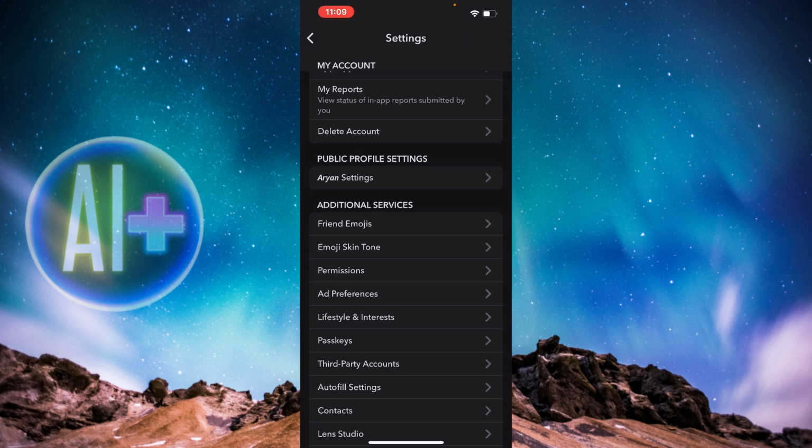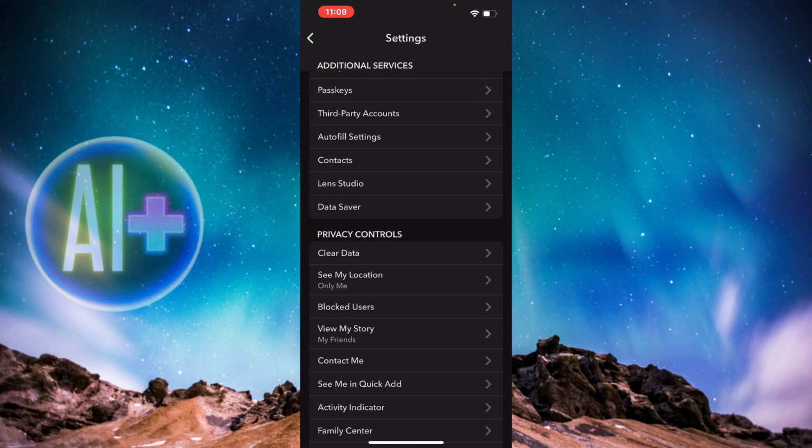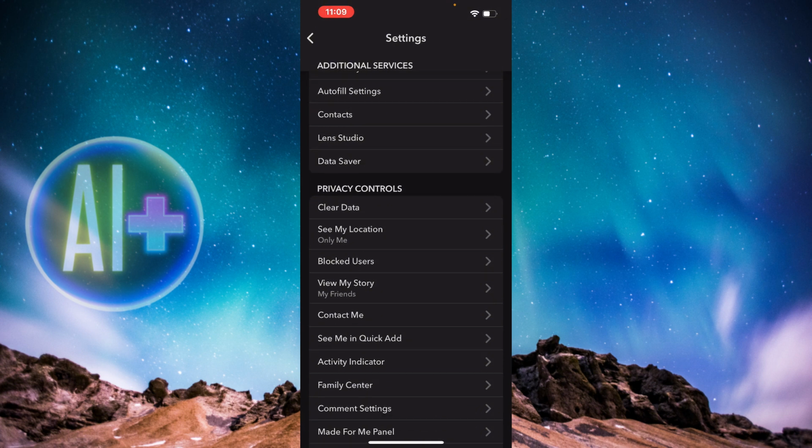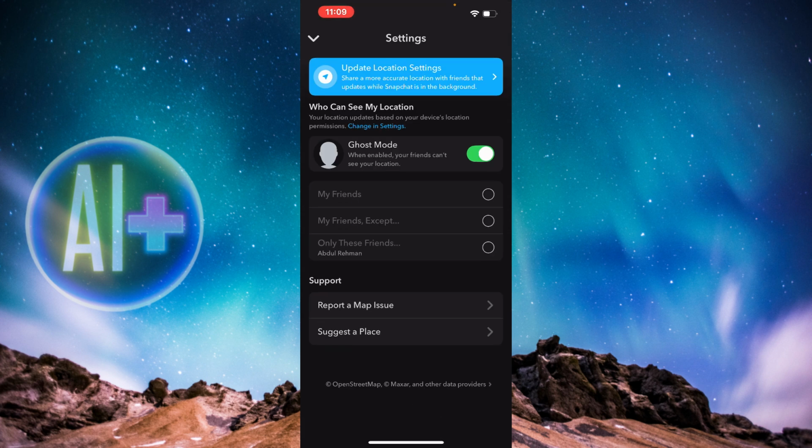Now you just need to go ahead and scroll down until you see the option of privacy controls. Now here, first up, you just got to go ahead and press on see my location, and right over here you'll see some options like ghost mode, my friends except, and only these friends. So you can specifically choose which friends can see your location, but if you don't want to share your location with anyone, you can just go ahead and turn on ghost mode, and just like I've turned it on, nobody will be able to see your location.